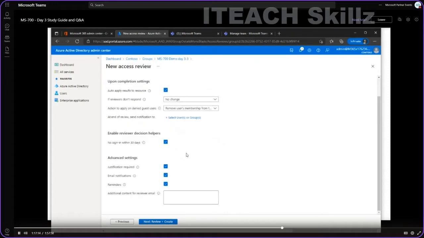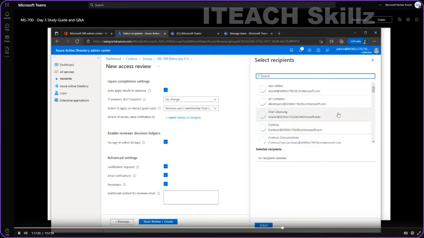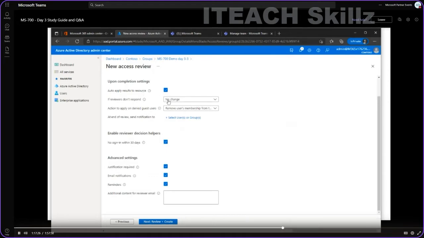What's going to happen? I can also send a notification to somebody else. In this case, I can go ahead and select another person to notify whenever the access gets removed or whenever the action is taken. It could be to approve the access again. So send a notification to someone when the action is taken.